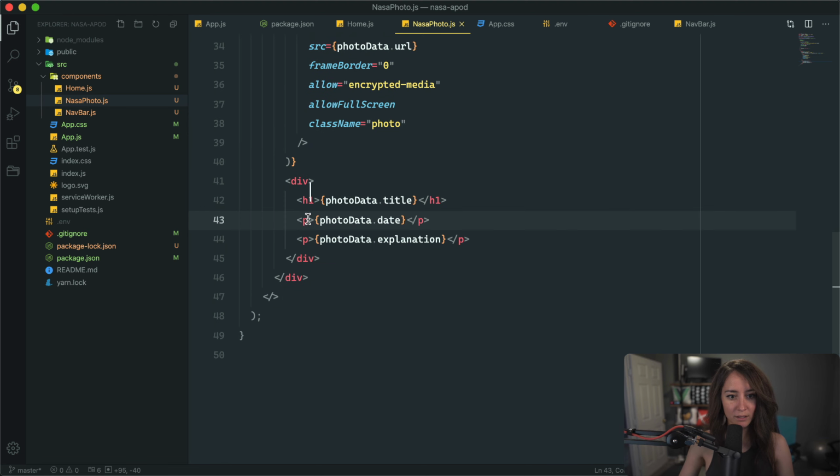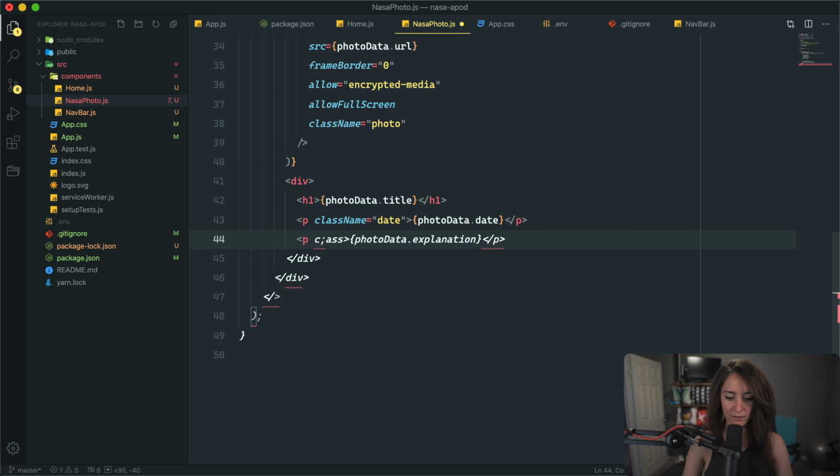And these p tags, let's give them a class name of date. And then this one, we'll have a class name of explanation. Okay, cool. So I'm pretty sure that's it for NASA photo. Our last one is Navbar. Let's go to that one.